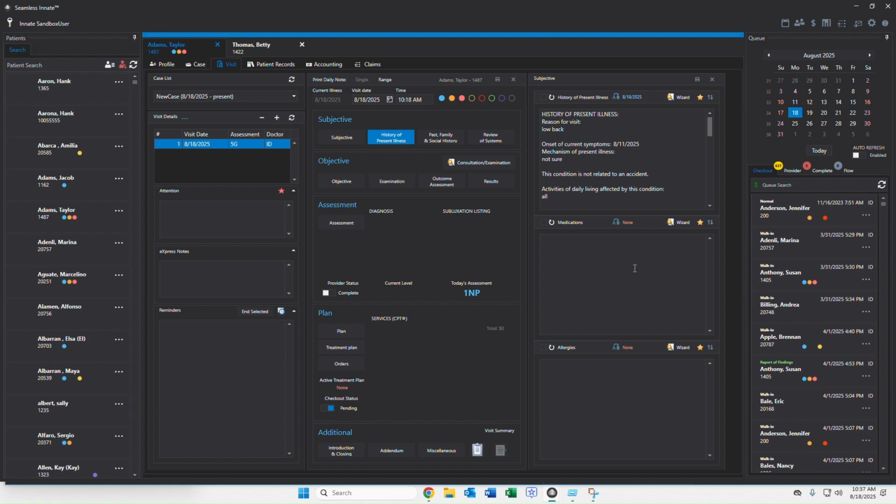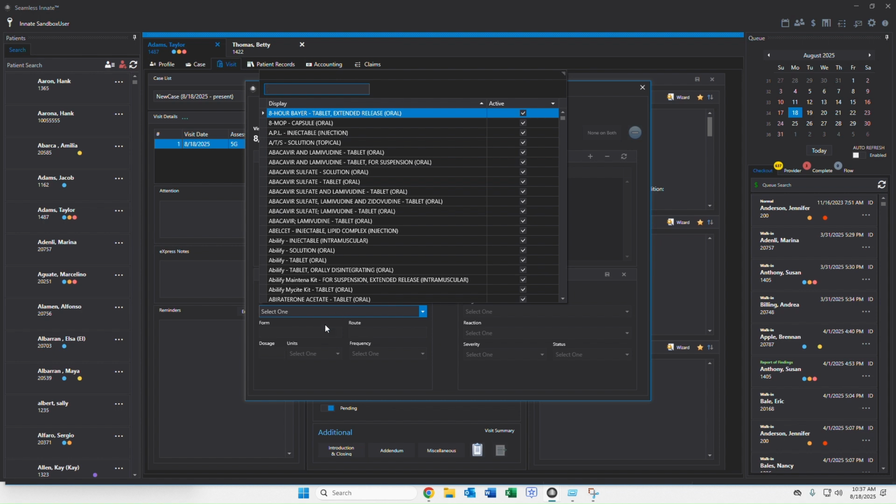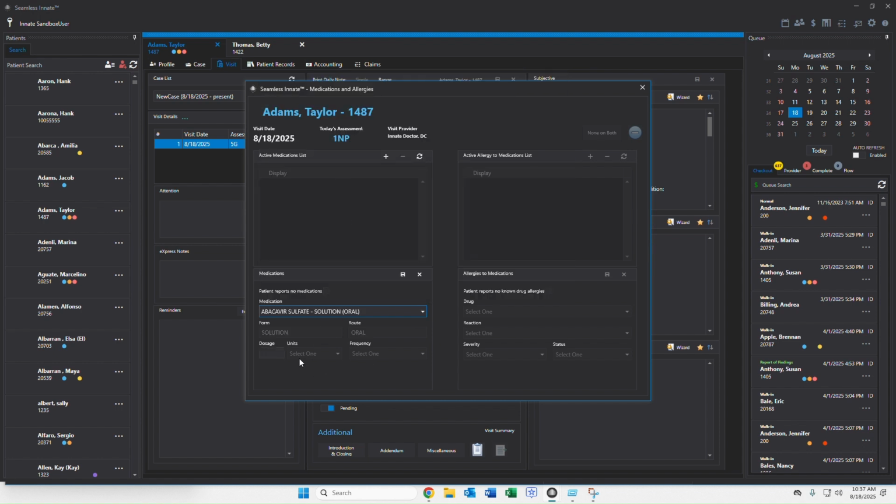Then select the wizard under Medications. If the patient marked None on both, you can simply hit the None on Both button. Otherwise, select the plus sign under Active Medications List and use the drop-down towards the bottom to locate your patient's medication. You would input this information, and it would appear here, and you would do this over and over for each medication. If for some reason it's not listed, you would just have to manually type that in.